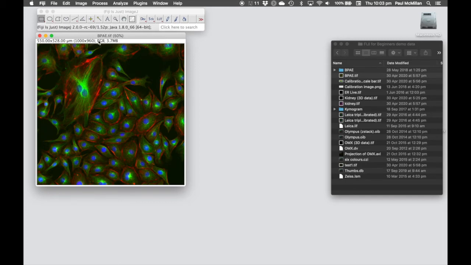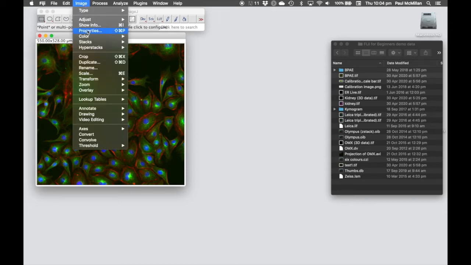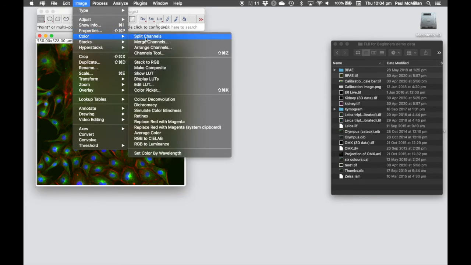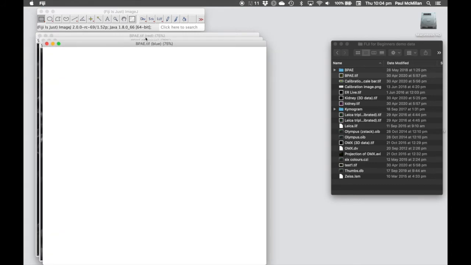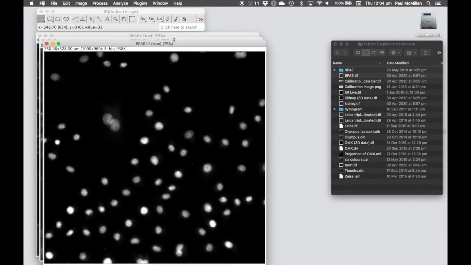So in this case what we're going to do is we're going to split out these 3 colors into individual images. So this will only work if the images come in that blue, green, red format. If you've got magenta in there, that's not going to work. Okay. So we're going to use Image, Color, Split Channels. And now you can see we've got our blue, our green, and our red channel separated out.